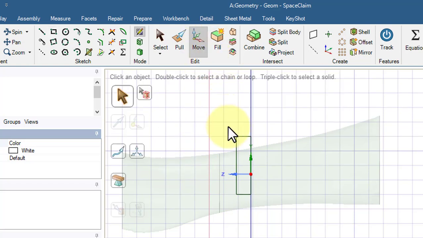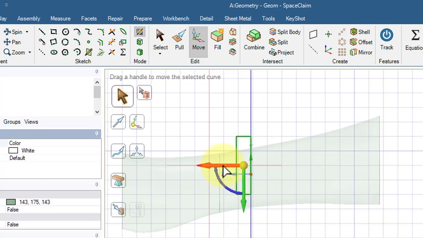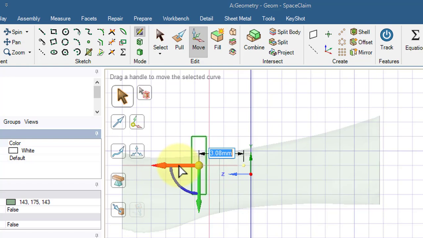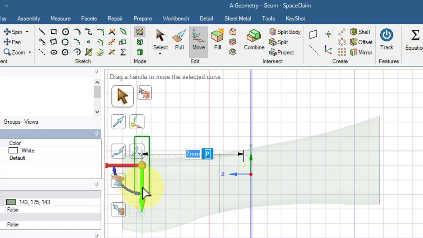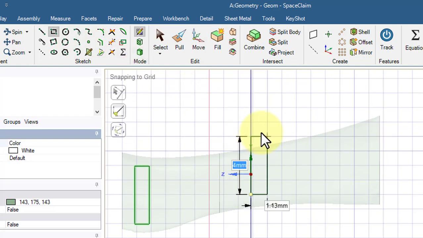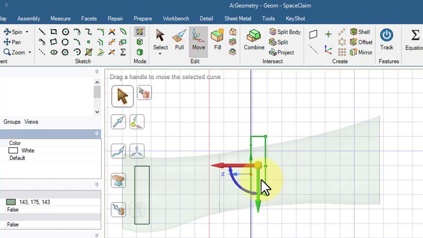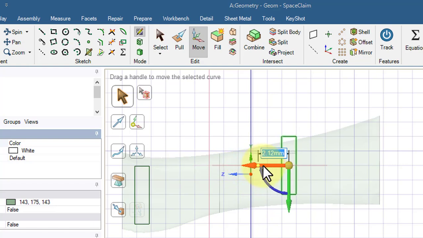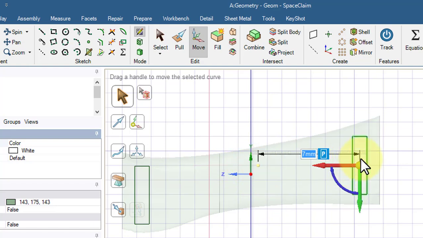Switch to the Move tool, double click to grab the entire rectangle, and we're going to move it 7 millimeters. Go ahead and center it, and then do the same thing on the other side. This will give us the 15 millimeters between the two supports.